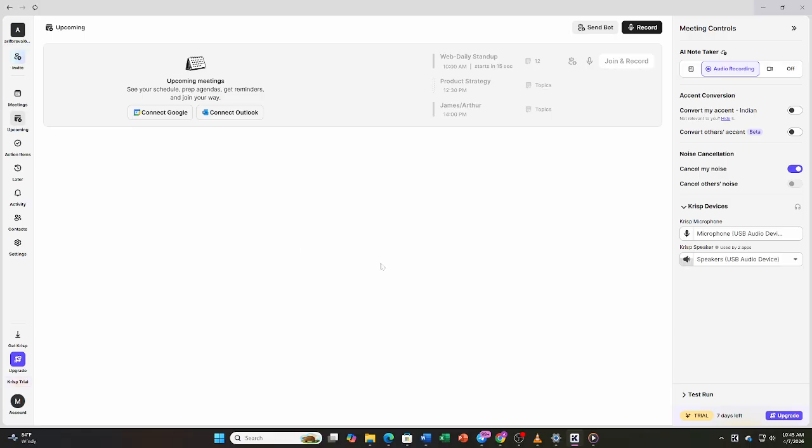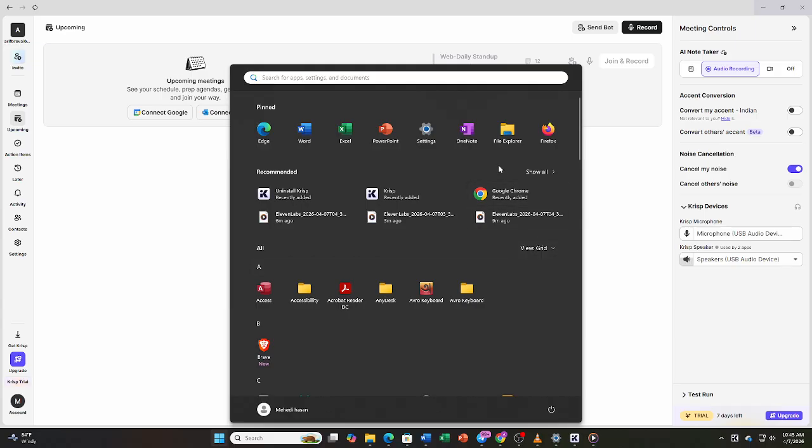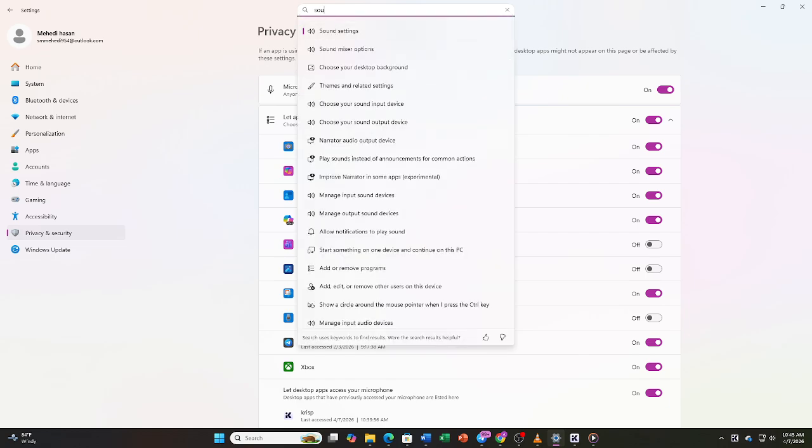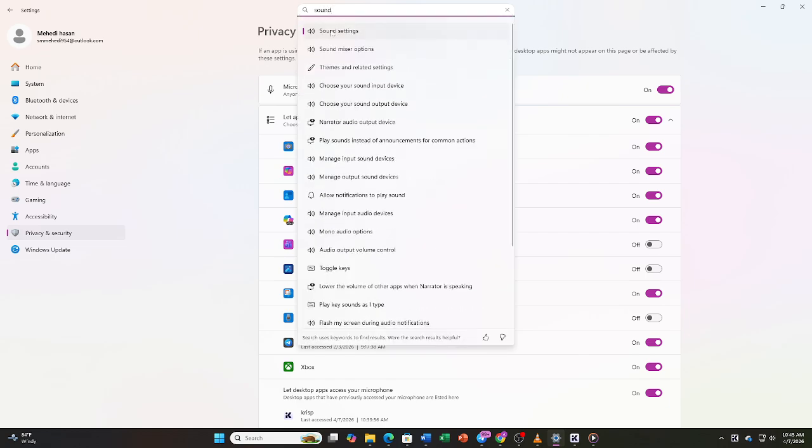All right, first, make sure your microphone is properly connected. I mean, loose cables or Bluetooth issues can cause detection problems. Next, go to your system sound settings and make sure your microphone is selected as the default input device. Now open Krisp and check the input device list. Make sure your mic appears and is selected.